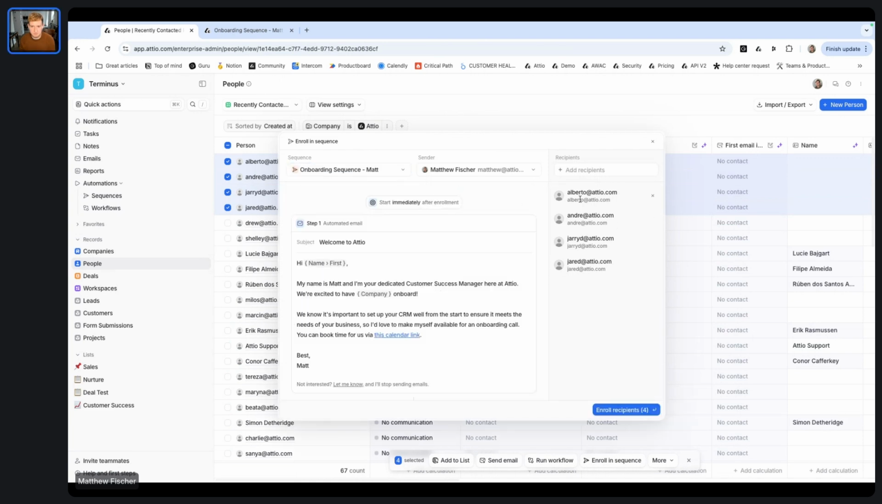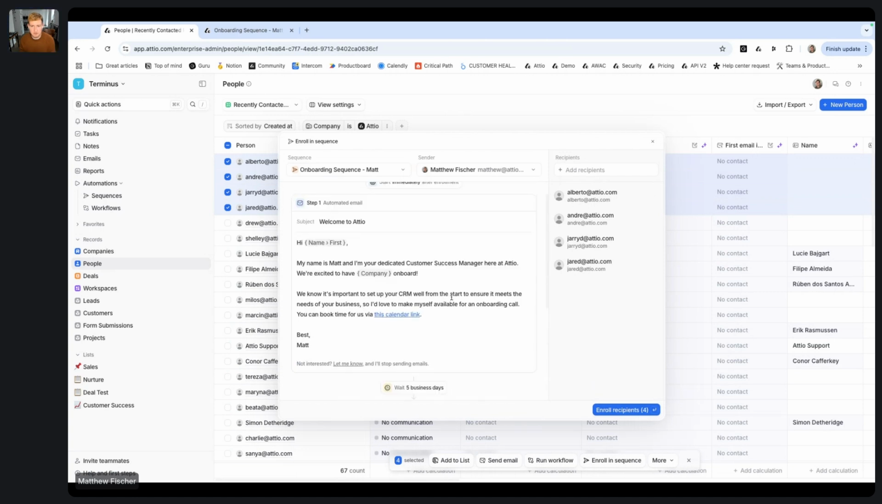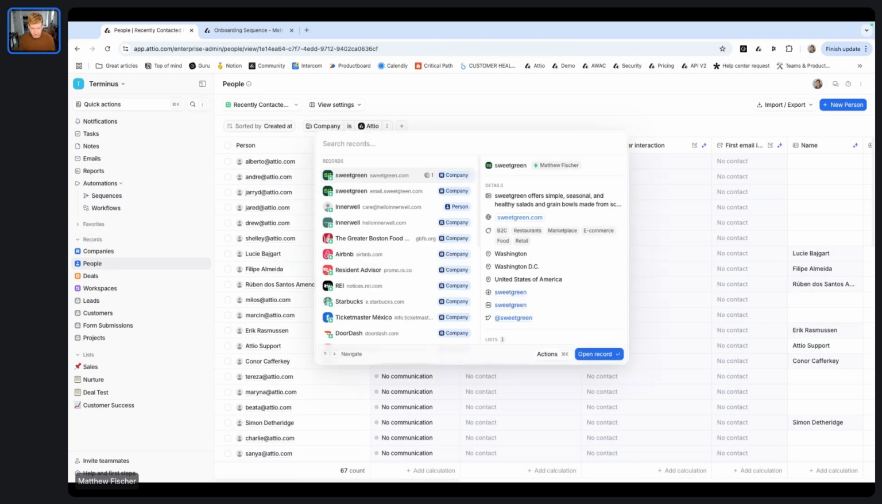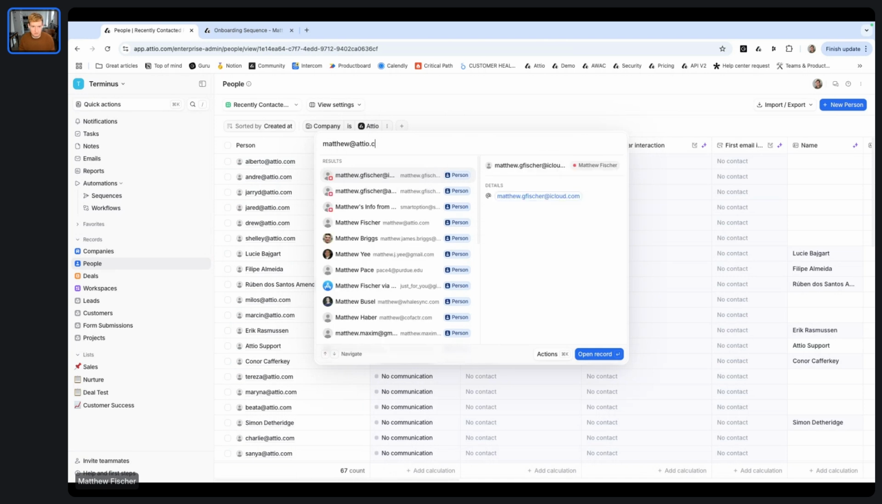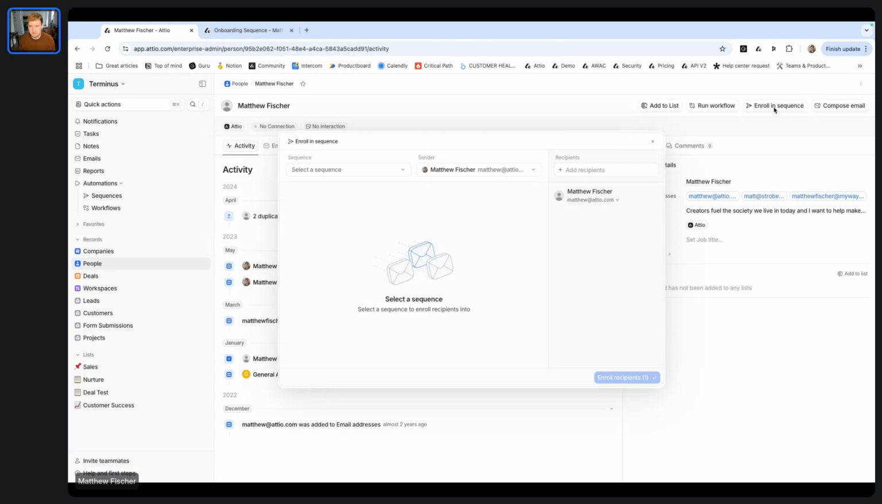And I can also see the full sequence here. I'm not going to enroll these folks at this time because I don't want to spam them with my test sequence. But again, you can enroll from a list of contacts. You can also go to a particular record and enroll a contact directly there.